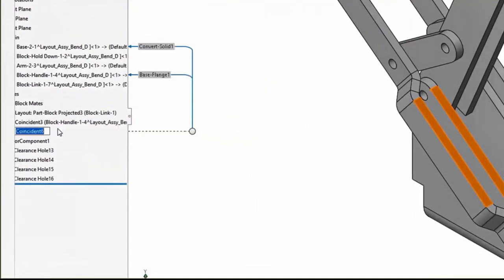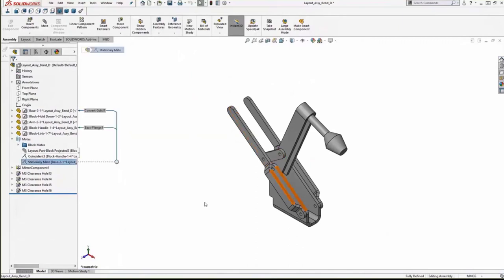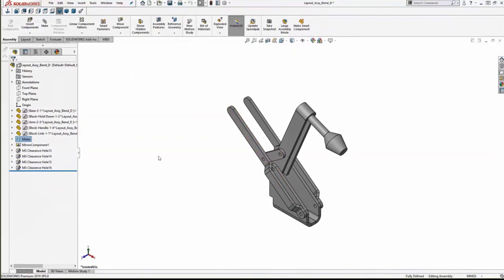Just like with the dimensions and features, it's really good to give things names that make sense. So we'll call this one here the stationary mate. So this doesn't really solve our problem yet, because now we don't have motion and we can't move it. But if we suppress that mate, we're back in the same boat where we just were, or we move it and we're going to get an error. So that's what we're going to get into next, but we have that ability to lock those external references down so they don't propagate down into the part until we want them to.